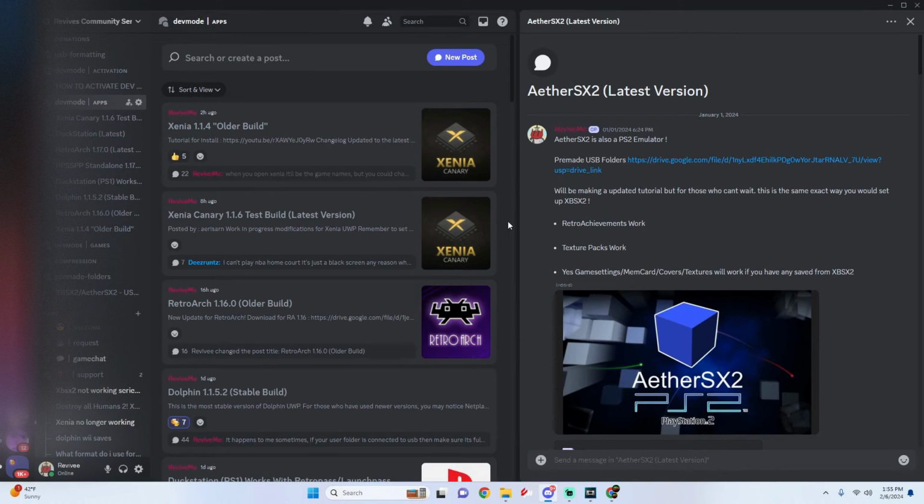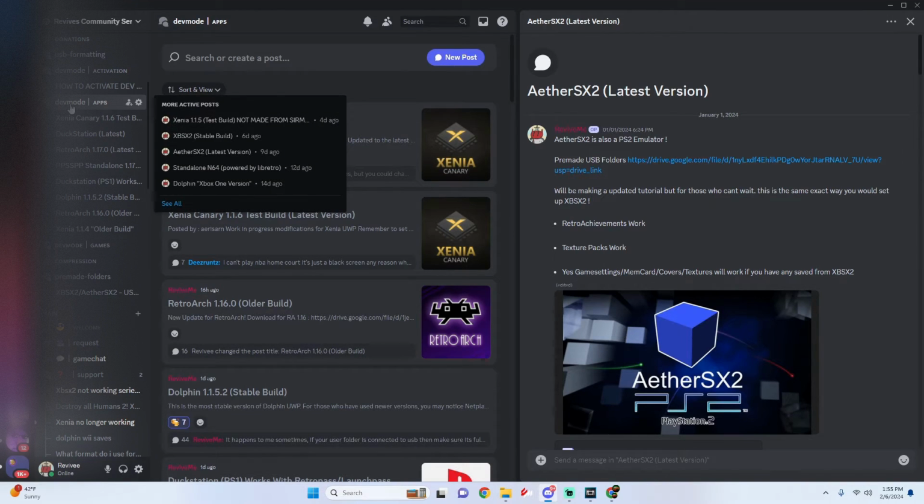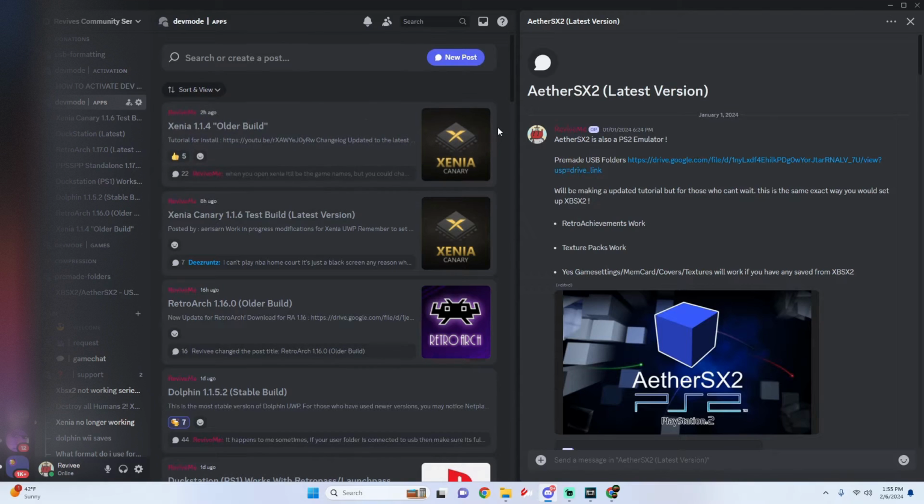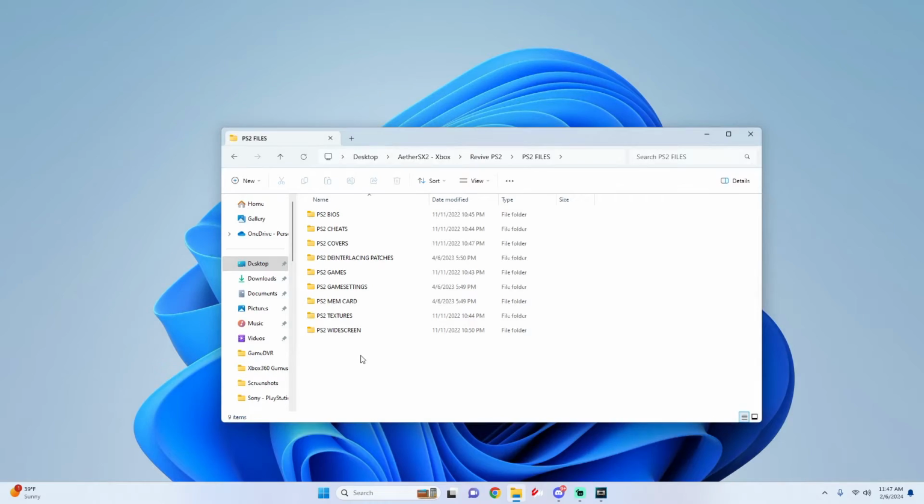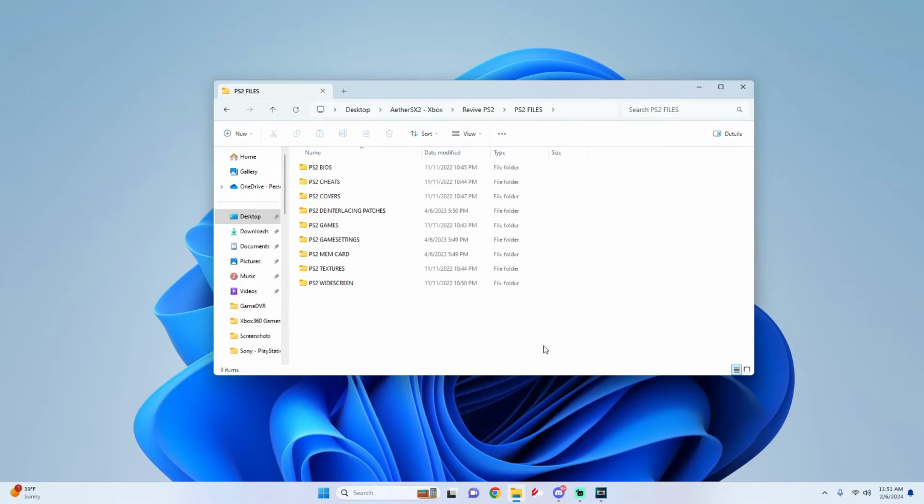I will have a Discord invite link in the description below to the Revive's community server, and within here you can look for the Dev Mode apps thread, and then you can find all the apps such as Aether SX2 and also the pre-made USB folders. If you already had these from SPSX2, then all you would have to do is simply redirect them to the AetherSX app.